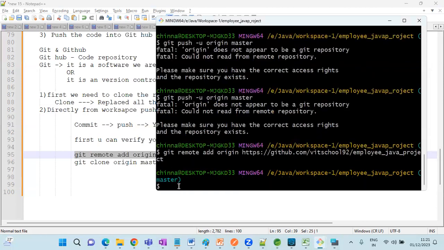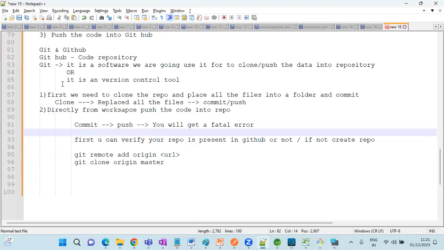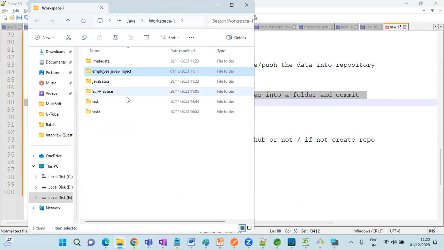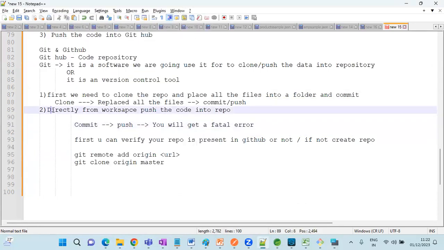See why this is happening? It's because in the first option we cloned and replaced all the files, and we did commit and push. Every time you change the code, you can't go to another folder and copy all the files. That is the reason we are directly pushing our code from the workspace. Here we are doing commit and push directly, and we are not performing any clone operations. That is the reason we are getting this fatal error.